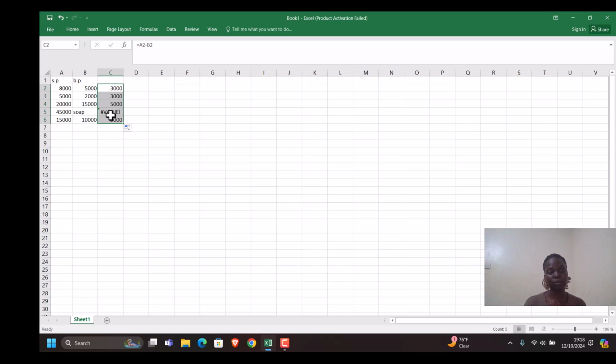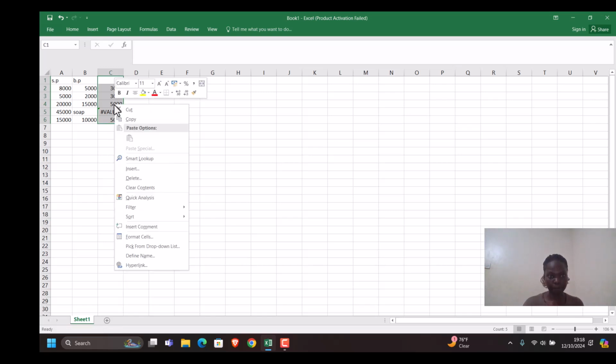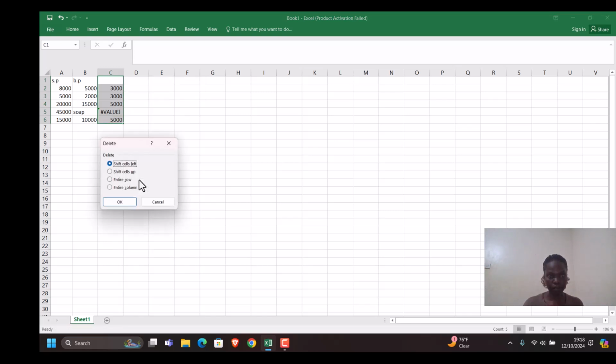So ideally, when you're subtracting, you cannot subtract a text from a figure. It has to be a figure and a figure. So if you happen to have a figure on one cell and a text on the other cell, you'll have something like this, a hash value error. So let's look at the next error that we can see in Excel.